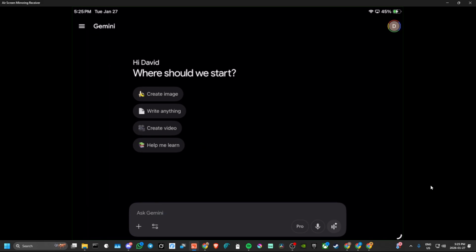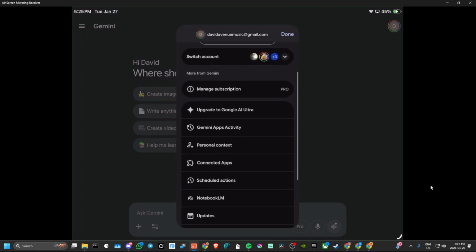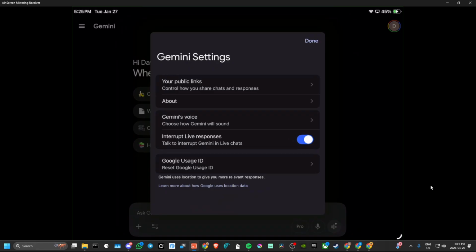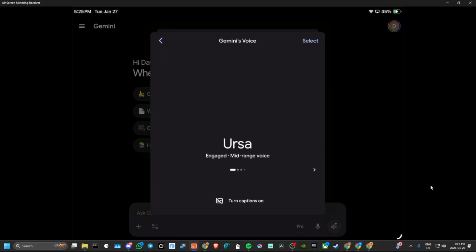But if you go to your profile icon up at the top right hand corner, then scroll down to settings, and here you'll see Gemini's voice. Choose how Gemini will sound, and then we have a variety of voices to choose from. So if you're looking for the female voice, then you can find whichever one is going to appeal to you.